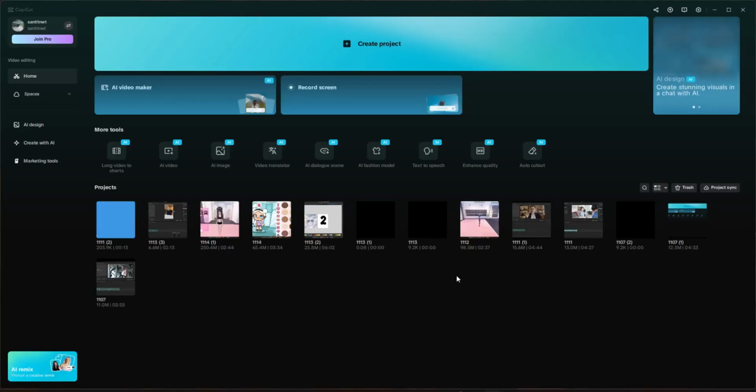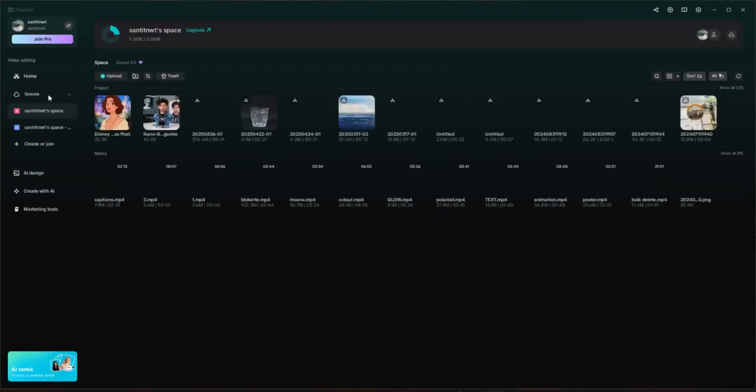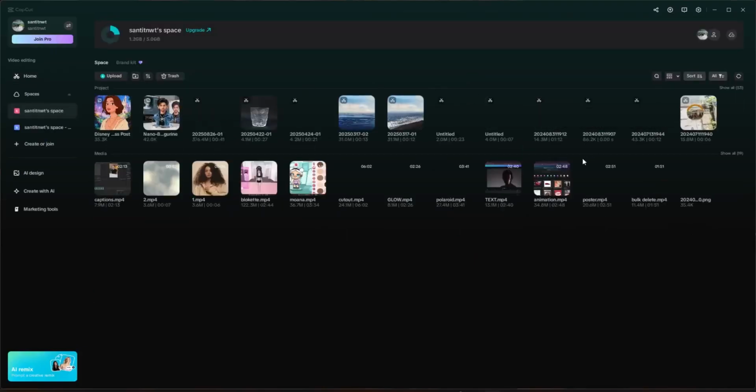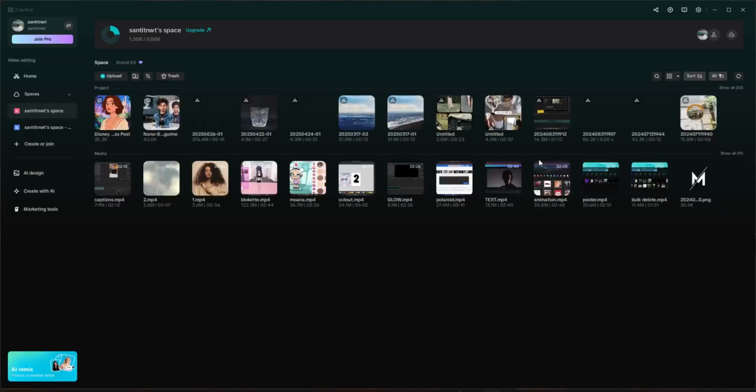And you can also find your projects inside your CapCut space. You can just click on here. In the left side, you'll see space. You can just click on it and you'll also see the projects saved or stored inside your CapCut space.